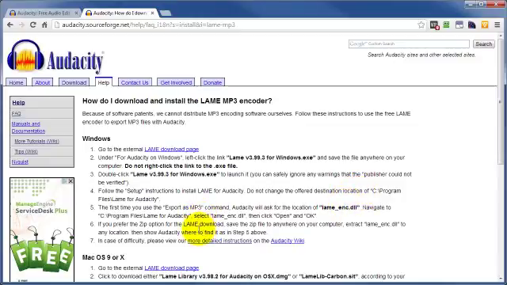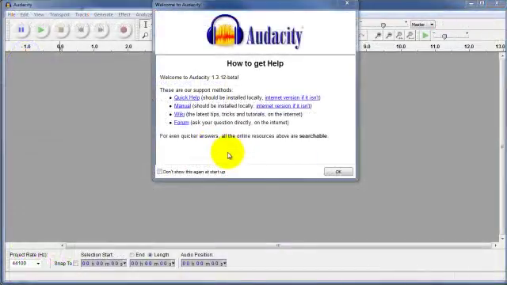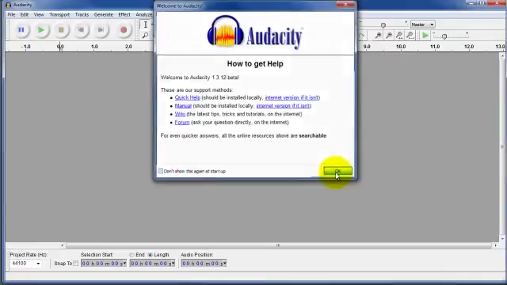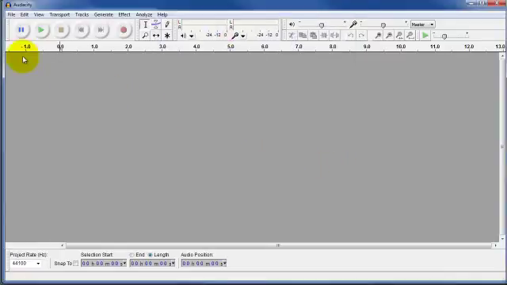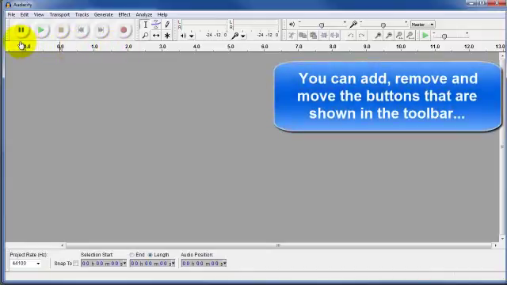So now that we've got it installed, we've got the lame encoder installed, and once you open up the software, you also have on this opening box the forum link and the wiki link. If you don't want this to be popping up, you can just click that box there. I'll click on OK to get this out of the way. You've got your basic buttons up here where you can pause, play, and stop. You can skip to the beginning, skip to the end, and here's your record button.